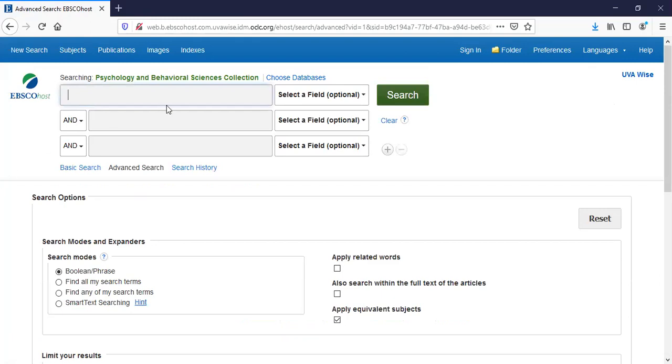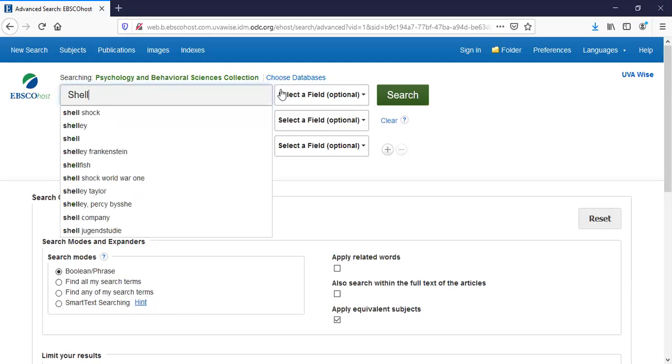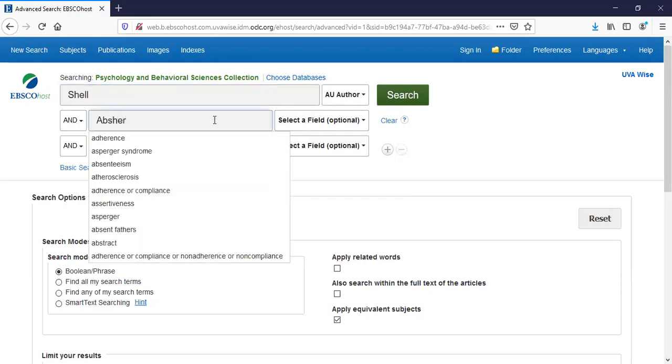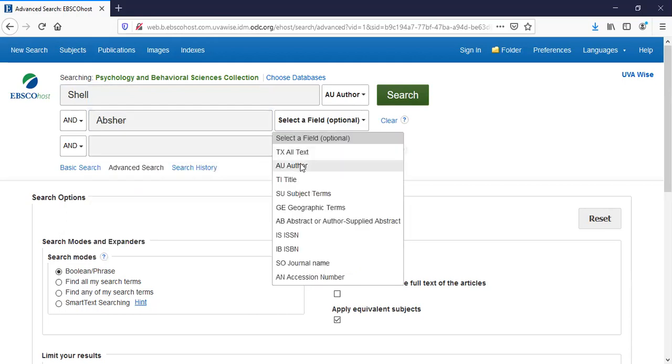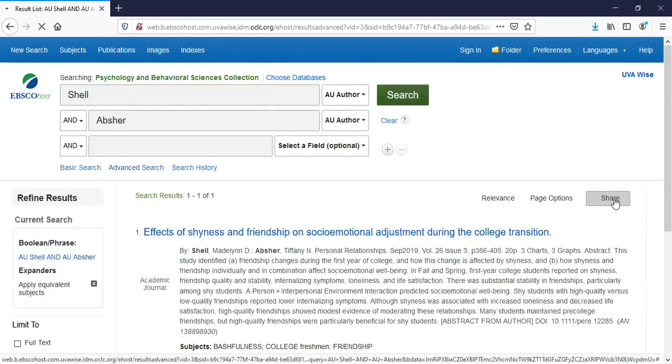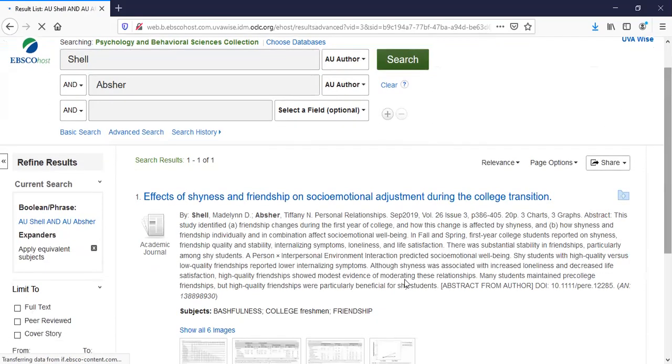If you have a specific article you're looking for, you might search by the author or potentially the year. For example, I'll just use one of mine because I can think of it off the top of my head. I know the authors for this, so I'm going to list the field as author, do a search, and we'll see if it shows up. Okay, so here's the article, Shell and Abshire from 2019.